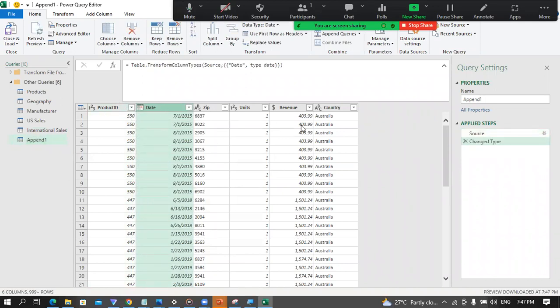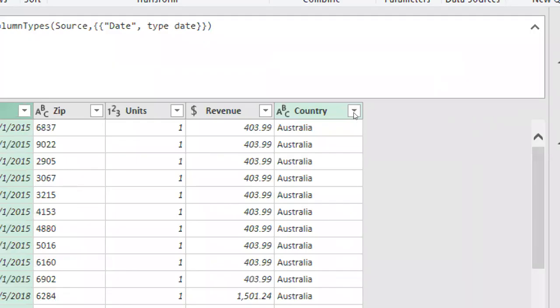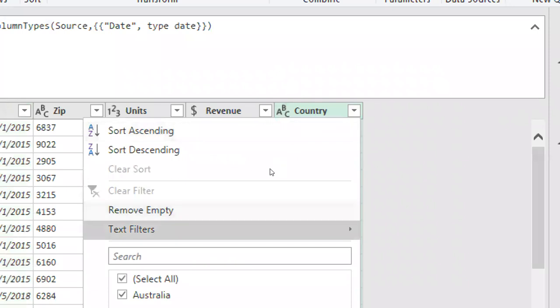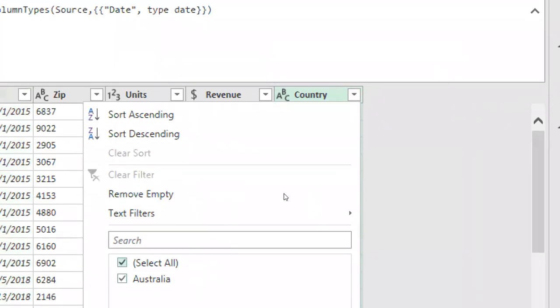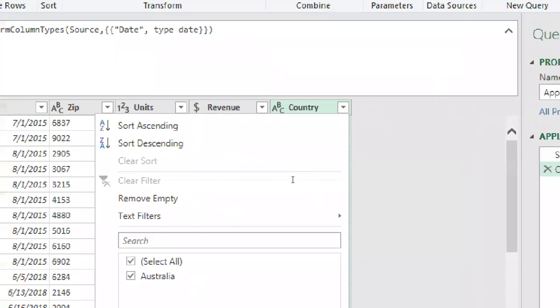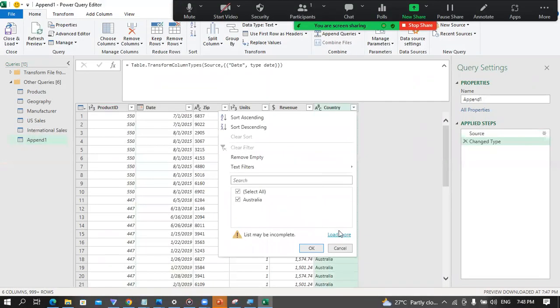So aside from that, let's confirm that all the countries are here now. I'll come onto the country column, click on the drop down, and try to look at load more. I expect to see USA alongside all the other countries here.